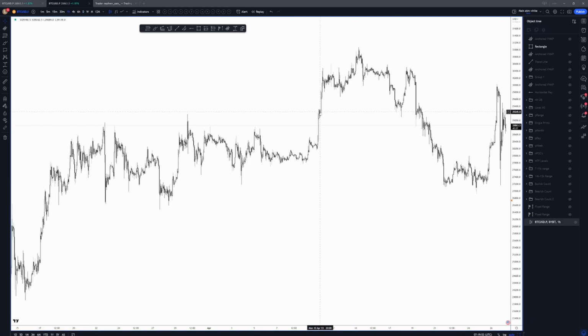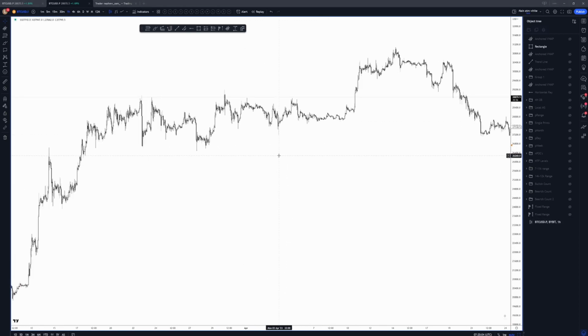Now, the second way I use this is through the beginning and the end of ranges. We'll start with the beginning of a range, the start of a range, and you do need to be able to recognize when a range is beginning, whether that be a few days, a few hours, a few minutes, whatever it may be.